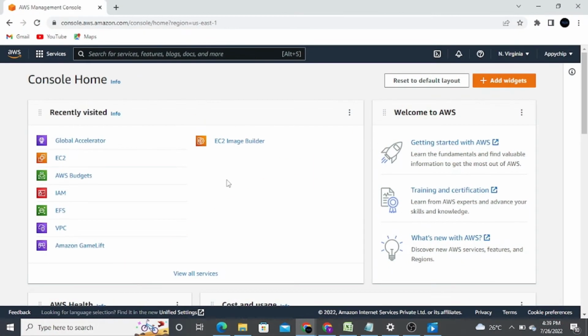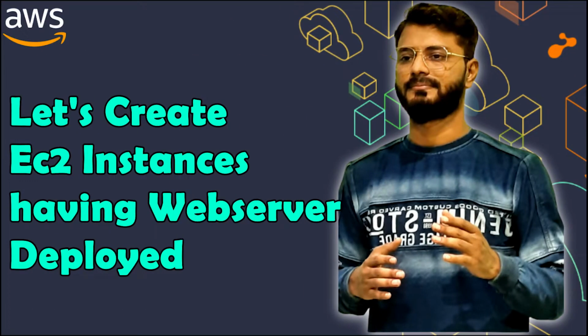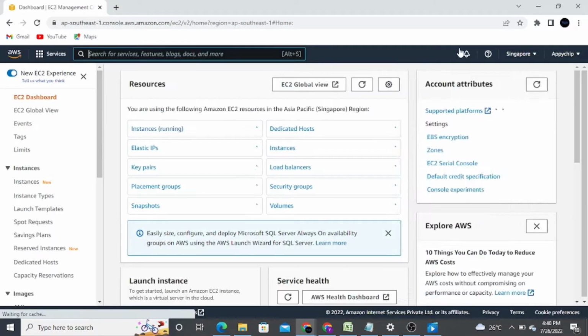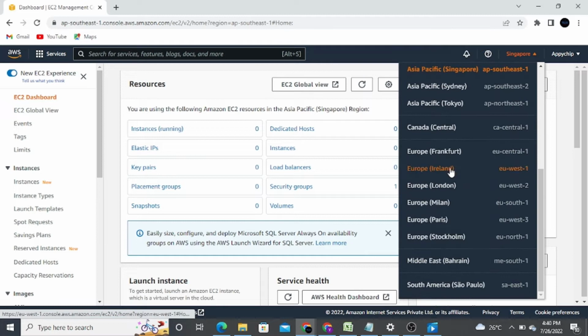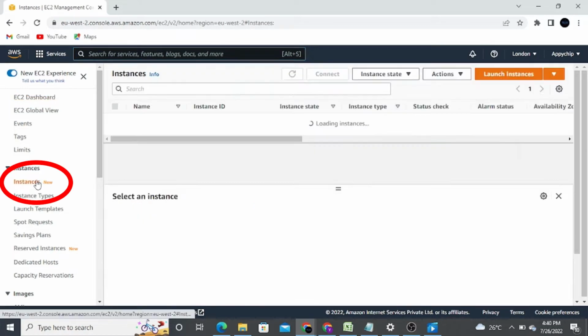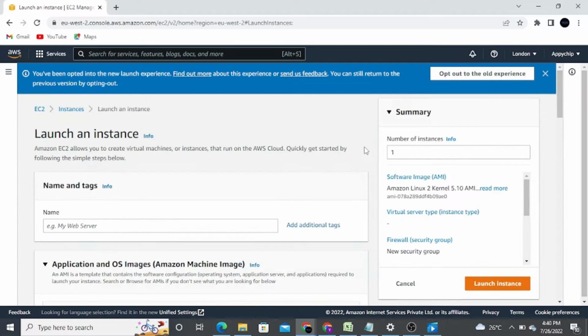Here we are on our AWS console. We will go to Services and go to the EC2 console. Let us go to the London region. We are going to create a couple of instances and an application load balancer, and we will have Global Accelerator in front of it. So we are in the London region, go to Instances, Launch instance. Let us launch a couple of instances.